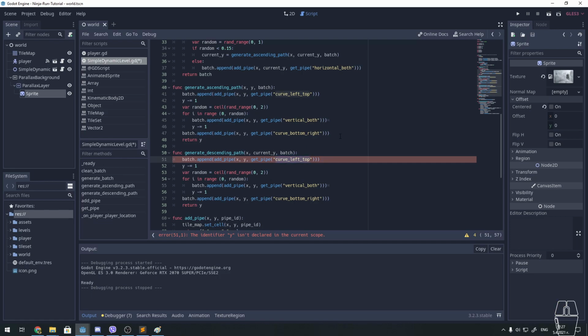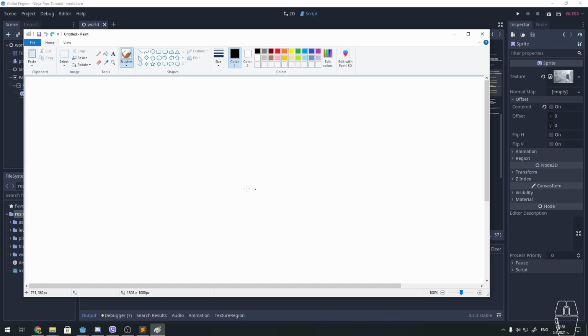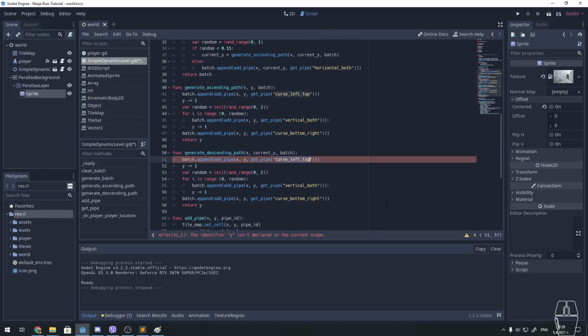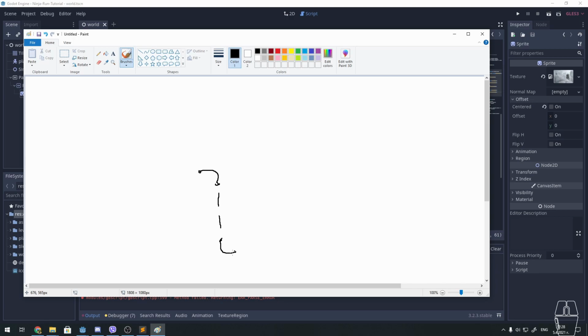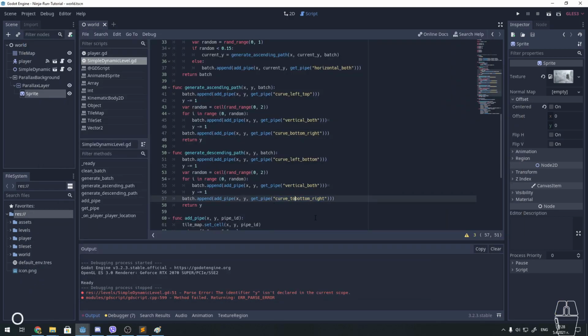All right, so for the ascending path, we need to have this, right? The first pipe, then going down, and then this one. This is called, I think, left and bottom, and this is top and right. So curve left bottom. And what does it say? Identifier Y. All right, we have the current Y, we're gonna replace this with a Y. Curve left bottom, then we're gonna have the vertical bolt, and then we're gonna have curve top to the right. So top, right.